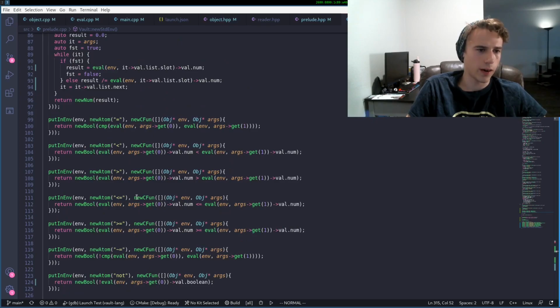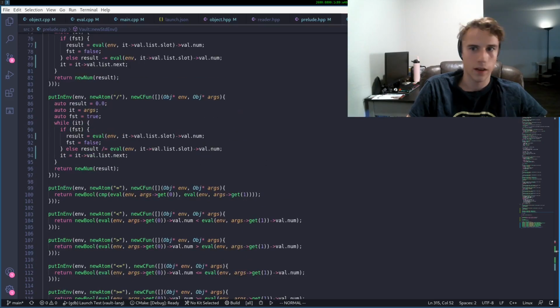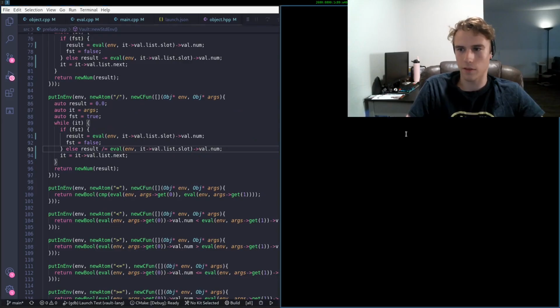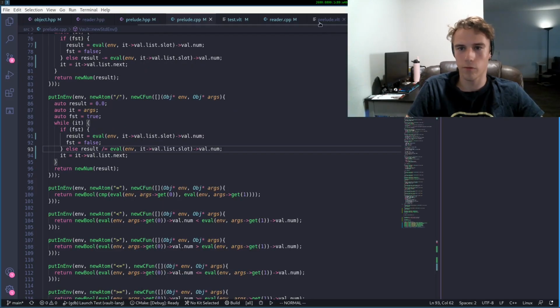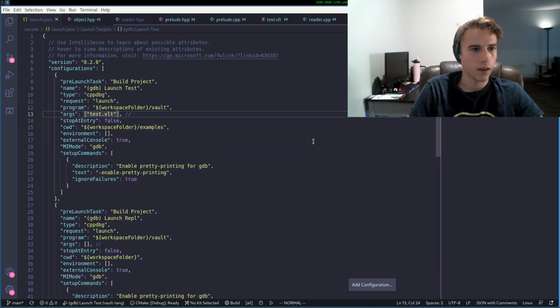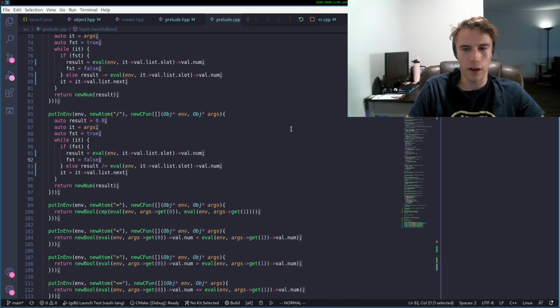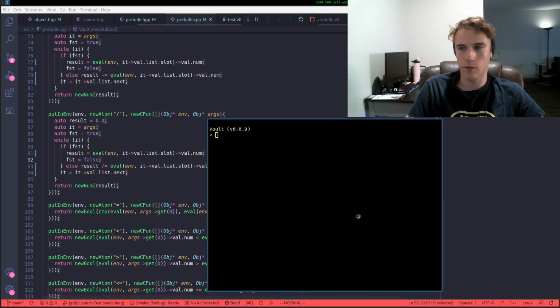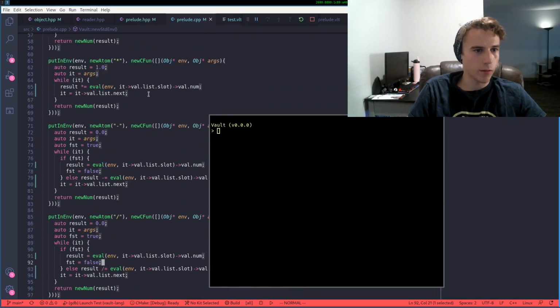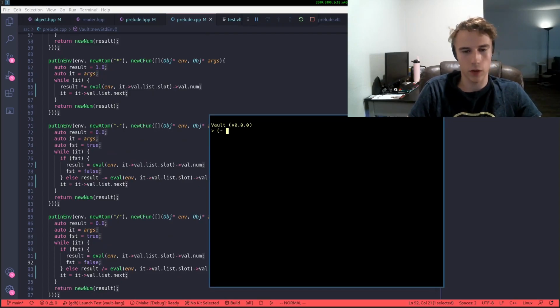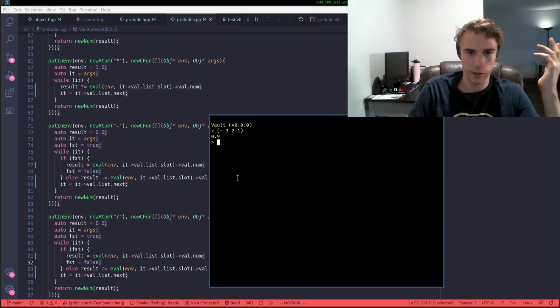You got equals, greater than, less than or equal to, and I can show a lot of these off too if I run the REPL, the read eval print loop. Okay, so yeah, if I run the code right now, we can see the REPL right here. So I mean, we can try minus. Let's try subtraction. Let's do 3 minus 2.1. We get 0.9, which I believe is to be expected, right?